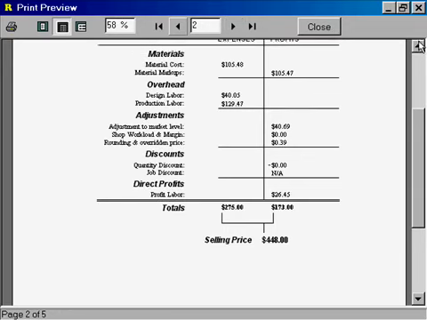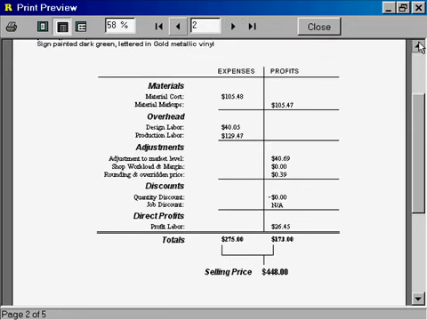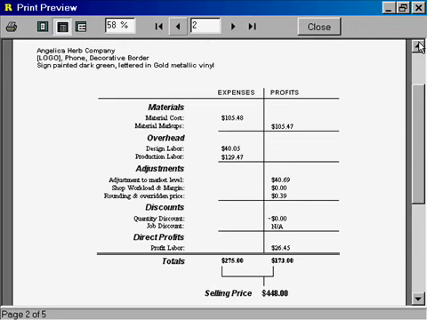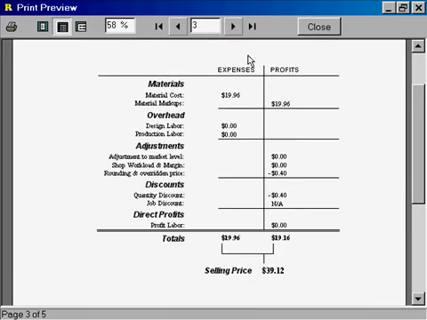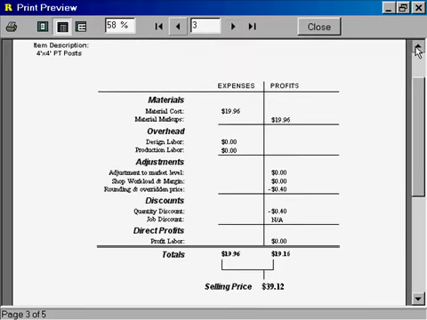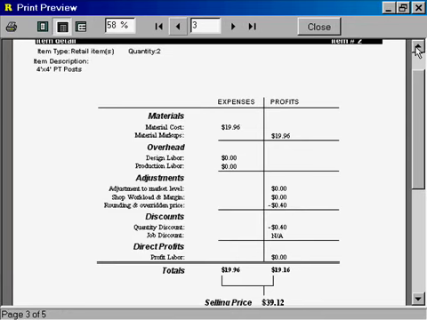On the second page, it shows you the hard numbers just for our 4x6 sign. On the third page, the hard numbers for our posts. On the fourth page, the hard numbers for the concrete. And on the final page, the hard numbers for the installation, showing the production and profit labor.